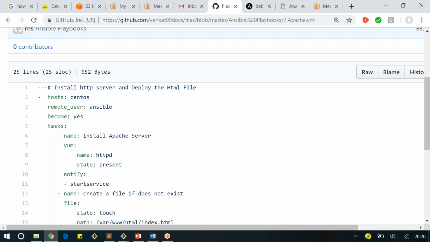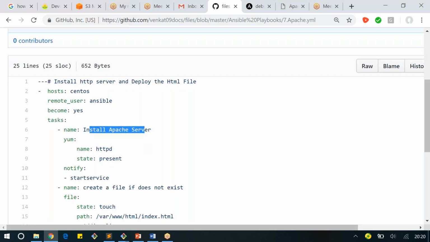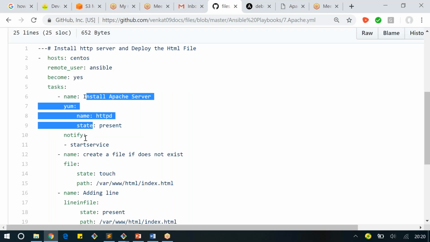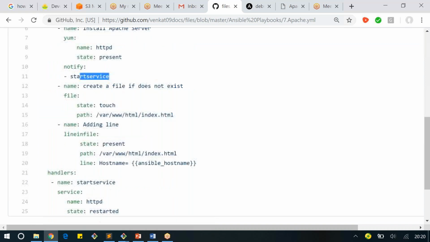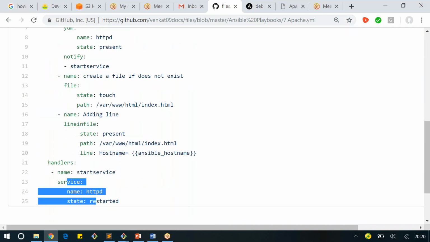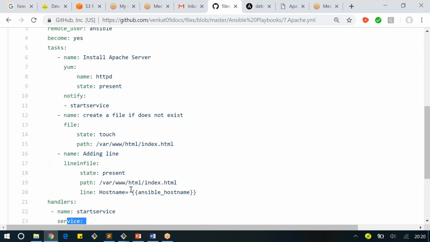If you just observe that, first it installs the Apache server, and once that is done, it notifies about starting the service, restarting that Apache service. And then if you would like to deploy any files to this HTTP service, we can use the file module, the copy module, or the lineinfile module.